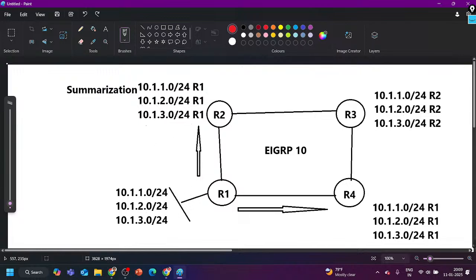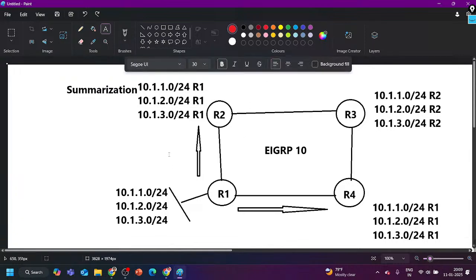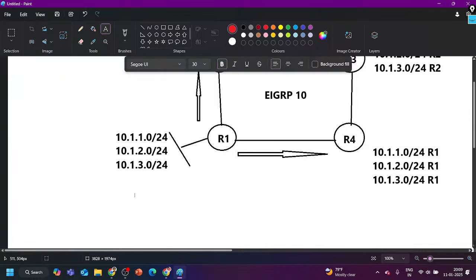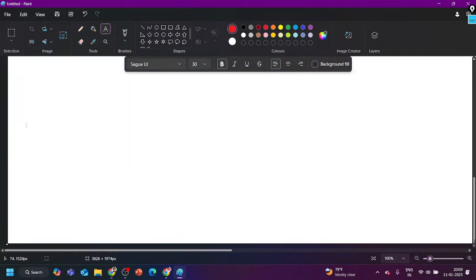Let's say R1 is advertising one summary address to router number 2, which is 10.1.0.0. What will be the summary address? Is there anyone who is not able to calculate the summary address of these three subnets? How to calculate summary address? I don't know. Bit matching, sir. 10.1.0.0.